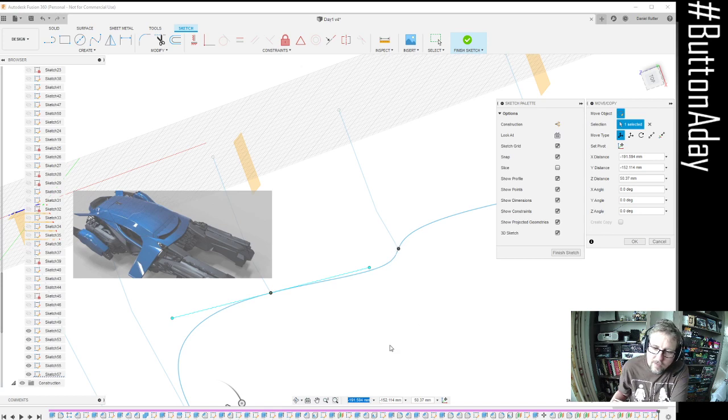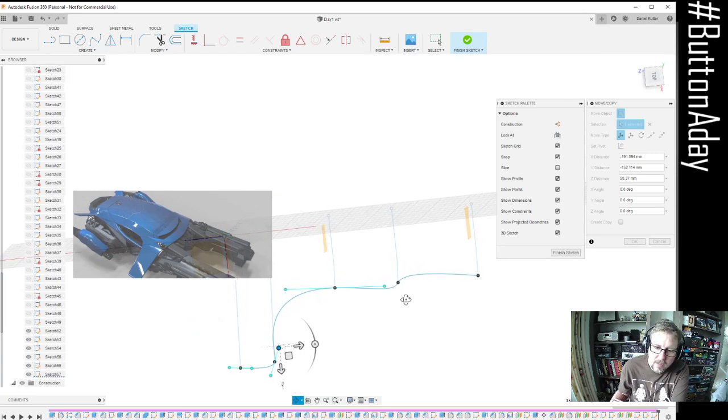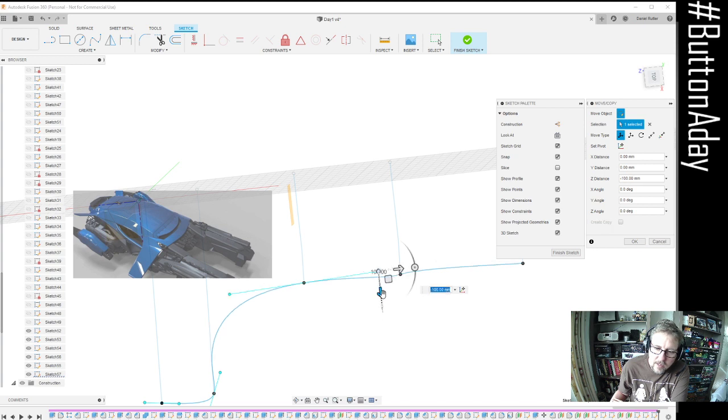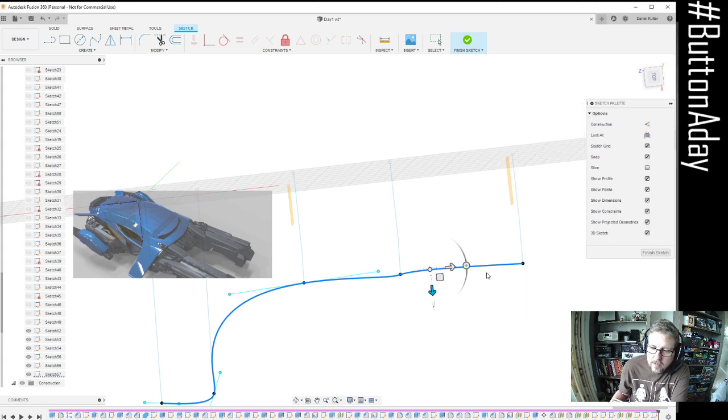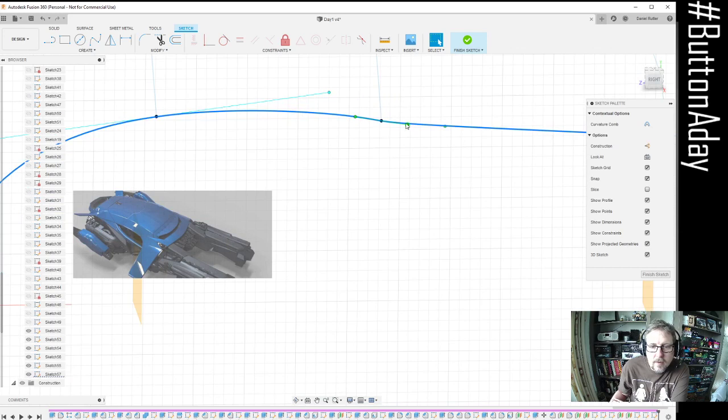Always good working 3D. You need to check all views, because that was looking pretty good from the side. And then when you look at the bottom or the top view, suddenly you're all over the place. So we'll just wind that in that way. We'll okay that. This one here, see, it's quite close together, so we've got a bit of a kink. If we stretch that out, we'll end up with a much smoother curve.